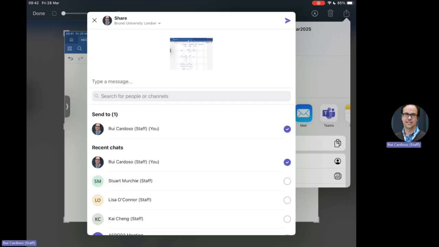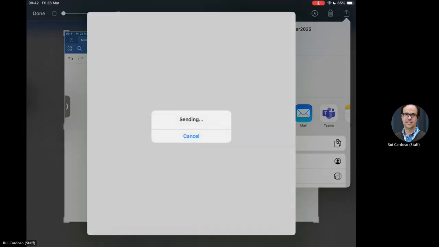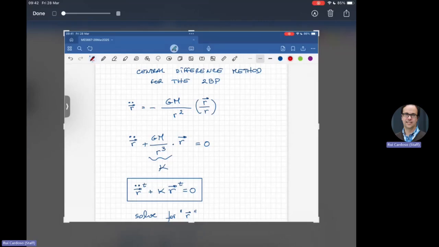And I think I'm pushing Microsoft too hard. You know what happens when I push Microsoft too hard? It crashes, right?